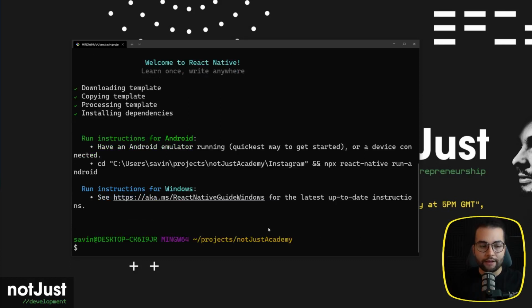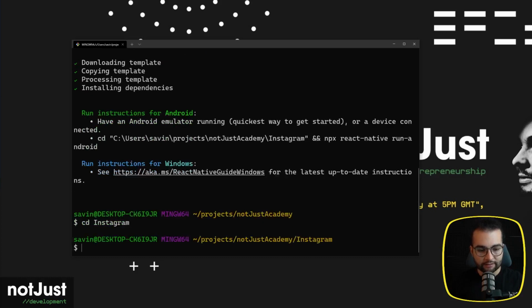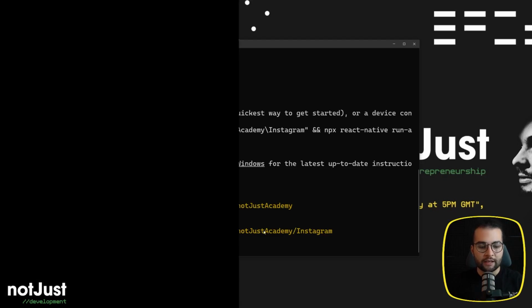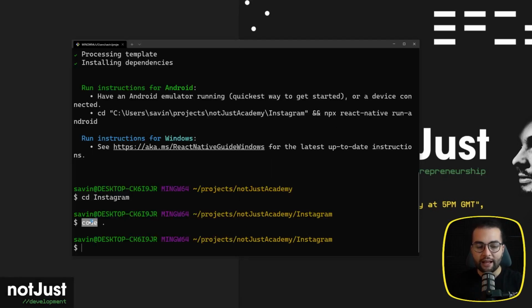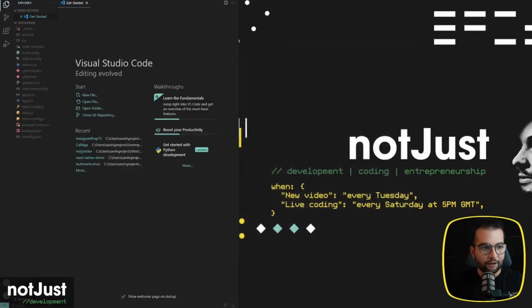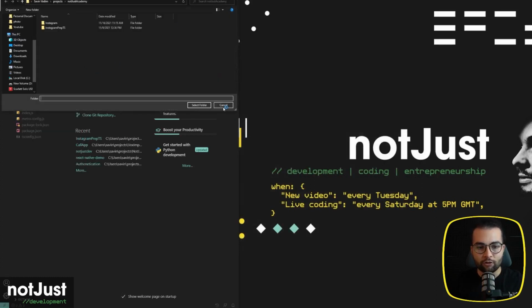Okay, so once the project has initialized, I'd like to open it in Visual Studio Code. For that, I'm gonna cd into the directory, Instagram, and then write code and a dot to open this current directory in Visual Studio Code. If you don't have the code alias, you can just open up Visual Studio Code manually and open the project from there. From File, Open Folder, and navigate to your folder and open from there.